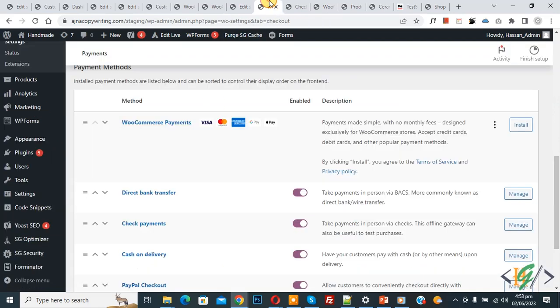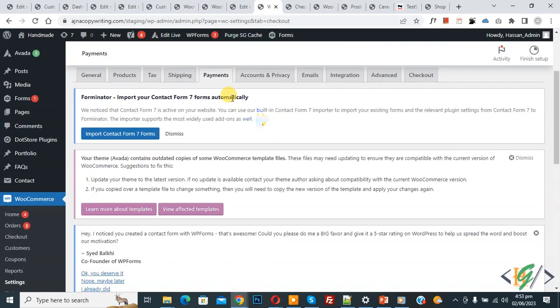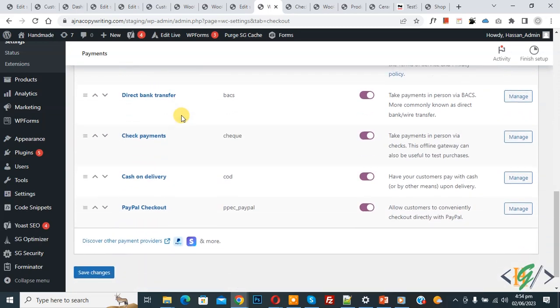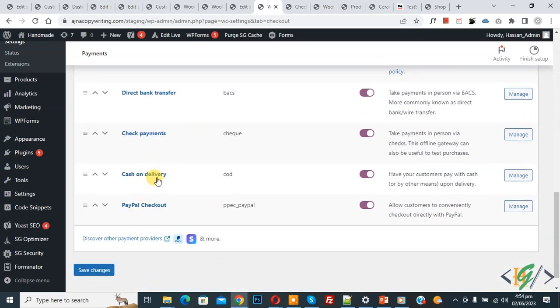Go to WooCommerce settings. So we are in the payment tab. Now refresh the page. Now scroll down, you see payment methods and then you see the payment method name and ID. Now you see PayPal Checkout, Cash on Delivery, Check Payments, and then you see the check ID. So you can use this payment method ID in any custom code.